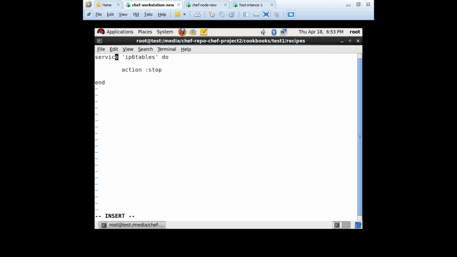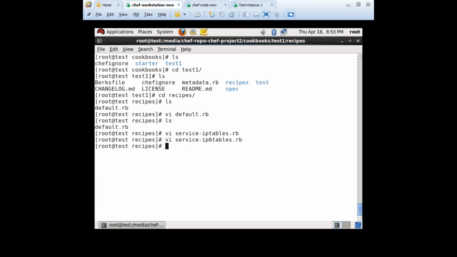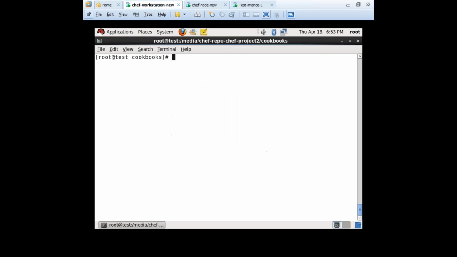If you write this all in one recipe, how can you restrict it? If you write everything in one recipe, what is the meaning of maintaining cookbooks then? Fine. Now we have these three recipes. That is my cookbook, a very simple cookbook for the time being. Then again back to your cookbooks folder.